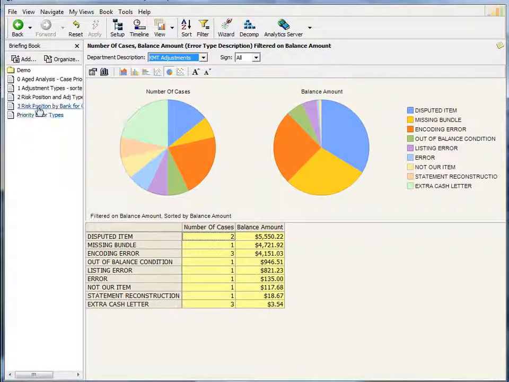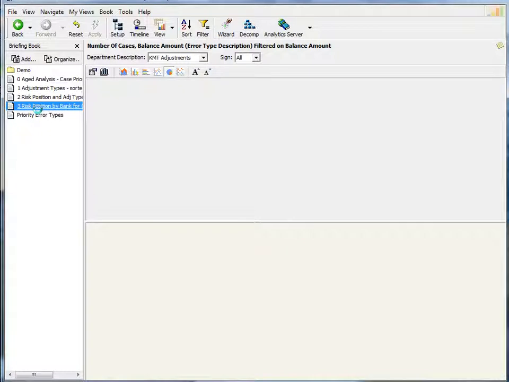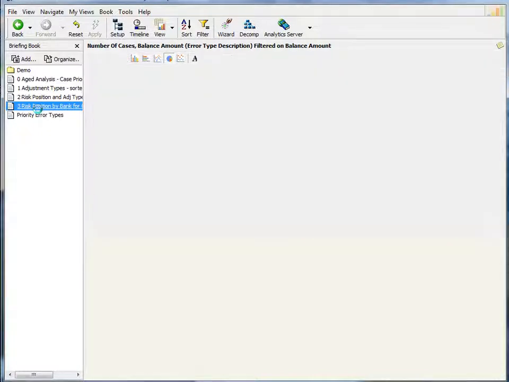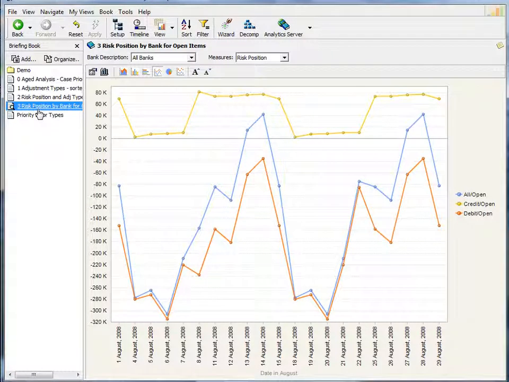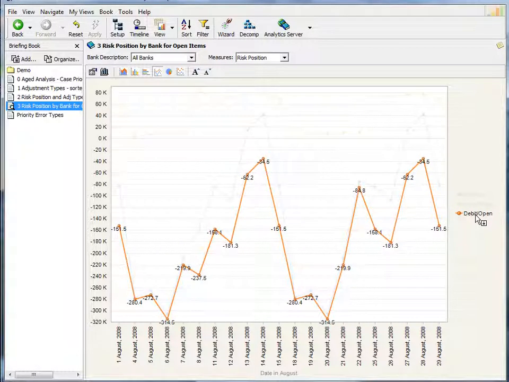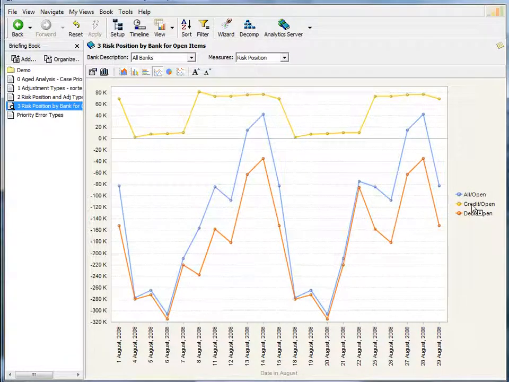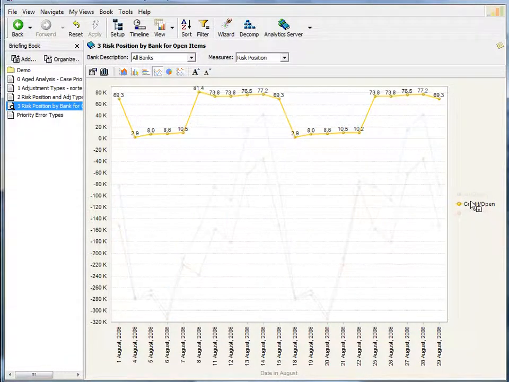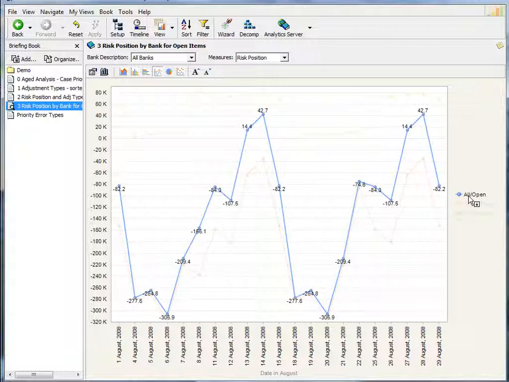Finally then, I'm going to show you another view. In this case, we're just going to look at our current risk position. Again, I could add department and I could have this for each department if I wanted to. Here, I've got it also showing me the different banks so that I could look at the level of cases that we're getting in from different banks. This is showing us what our current debit risk position is on our cases, our credit risk position is, and what the net risk position is.